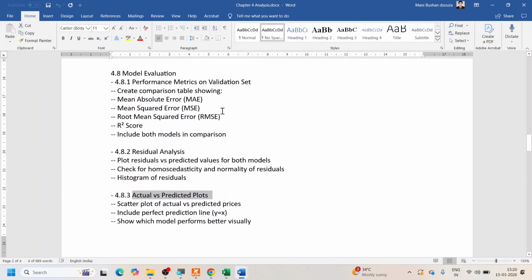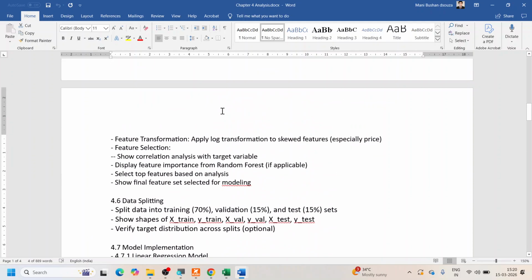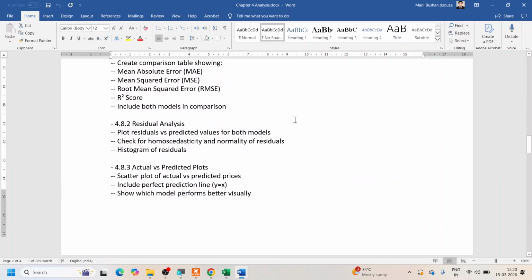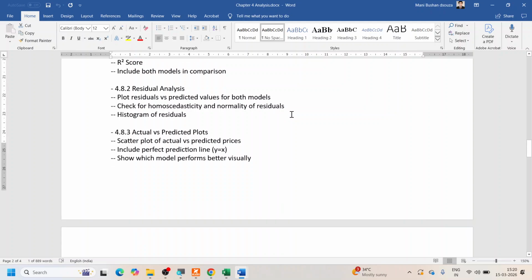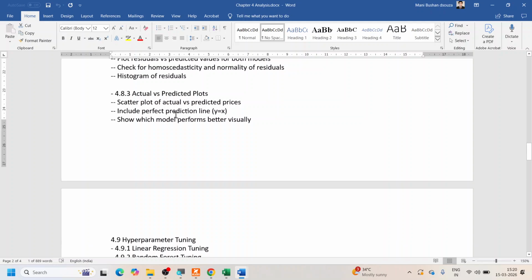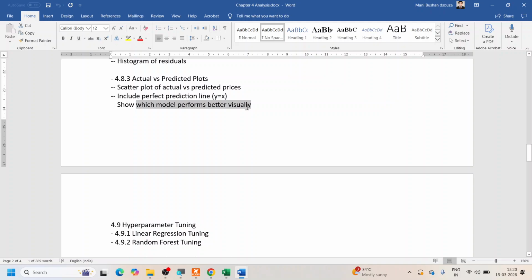See, when we performed the data splitting, we said that we were going to go for 70% training. This is for validation and the other one is for testing. So we will perform the testing also. Here we are trying to find whether it is going to give the actual and predicted values that are very close, or whether we are not getting the values. And show which model performs the best.